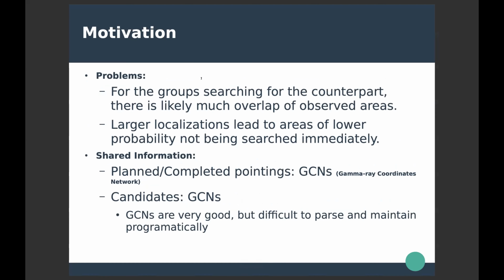And so what are some problems that people face with this? Initially, there's a lot of overlap, where a lot of the same teams look at the same places as soon as the event goes off. And that can lead to problems where places get missed out on, especially with larger localizations, where areas of lower probability aren't being searched immediately.